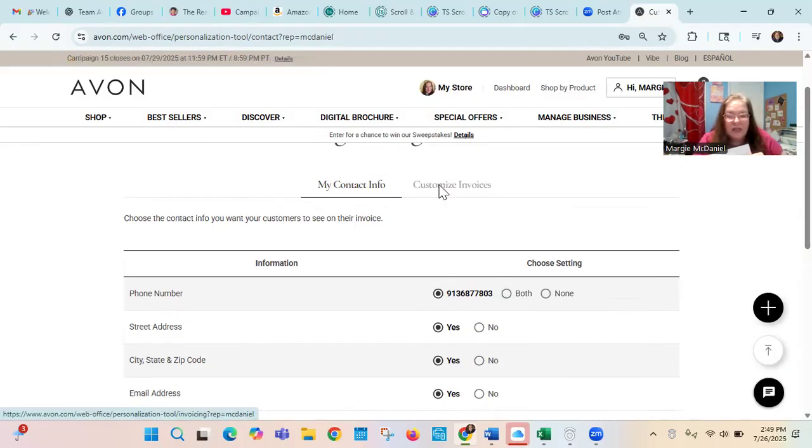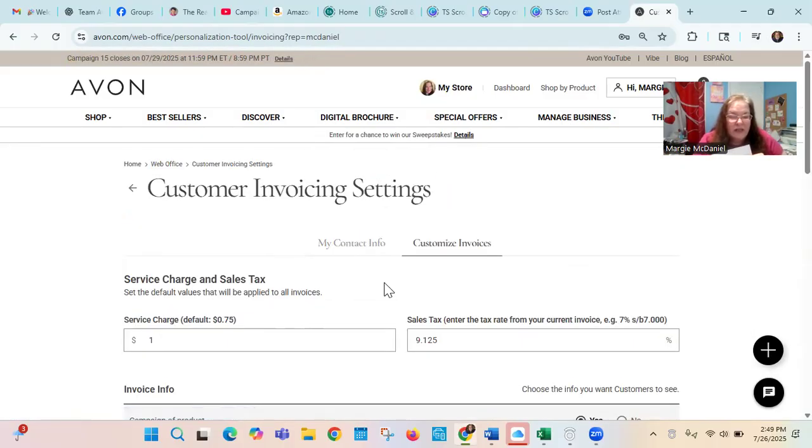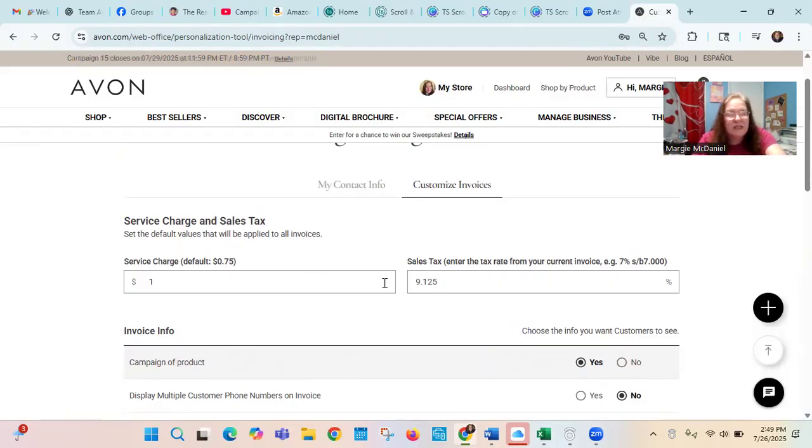Now, the customizing the invoice. This is where you're going to customize your service charge. The service charge can range anywhere, like it says here, from 75 cents up to $3. That is kind of the range I've seen. I charge $1.